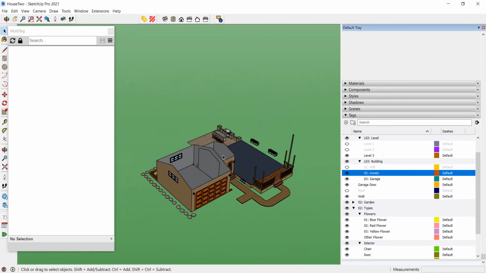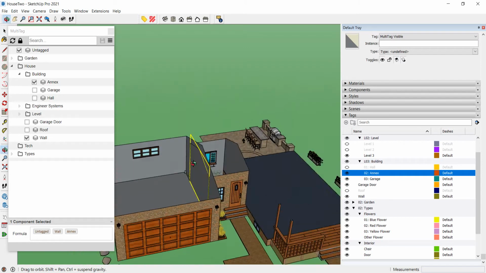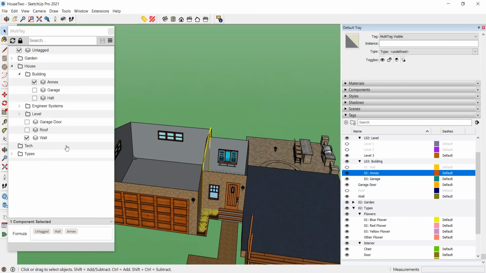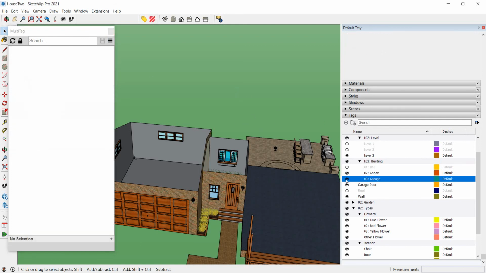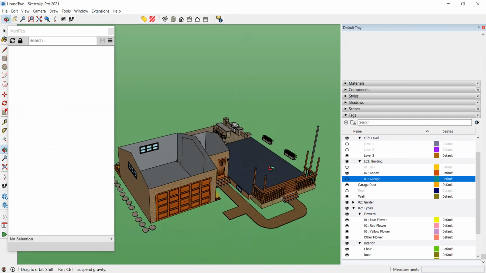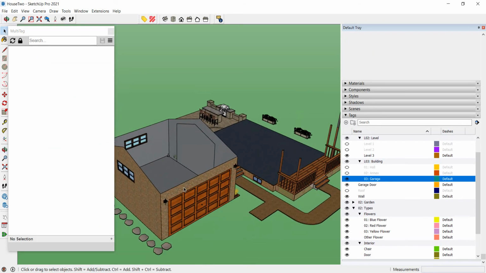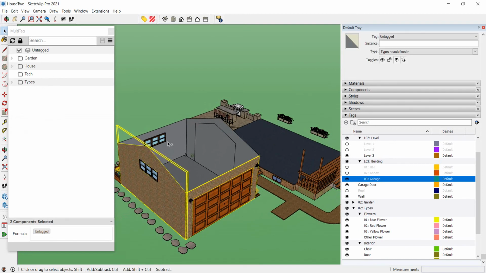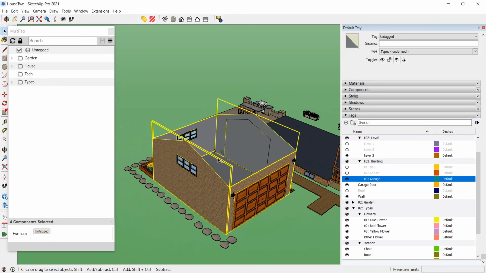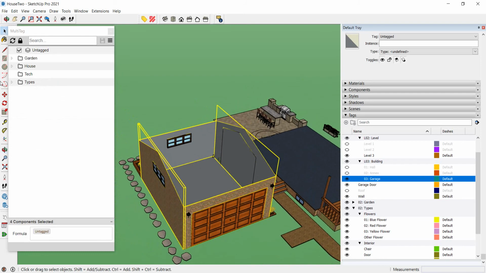The annex has another wall that is common with the garage. This wall is also indicated as common with the garage. Save. Now when we enable the garage tag, the wall between the garage and the annex is shown. Assign the garage and wall tags to the walls of the garage. Save.